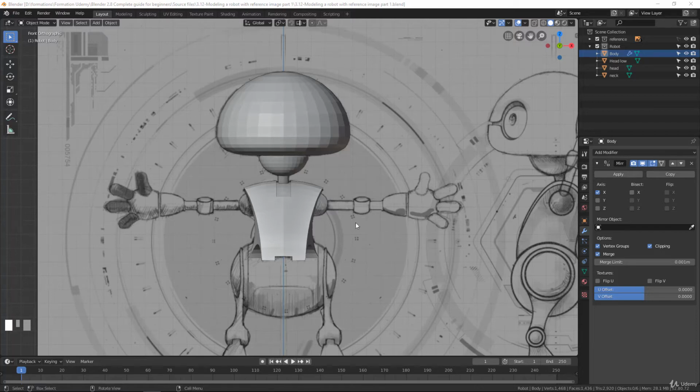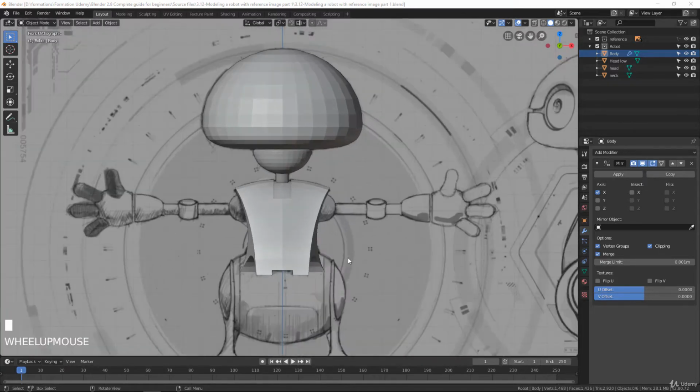In this video we will continue to model our little robot. So here we will model this part or the arm, and maybe if we have time we will model the hips and the beginning of the leg. First of all, we can see that it's really simple shapes that we will use here.